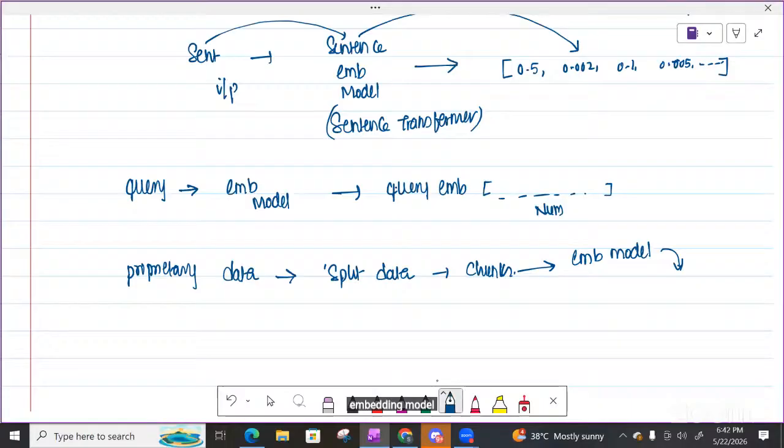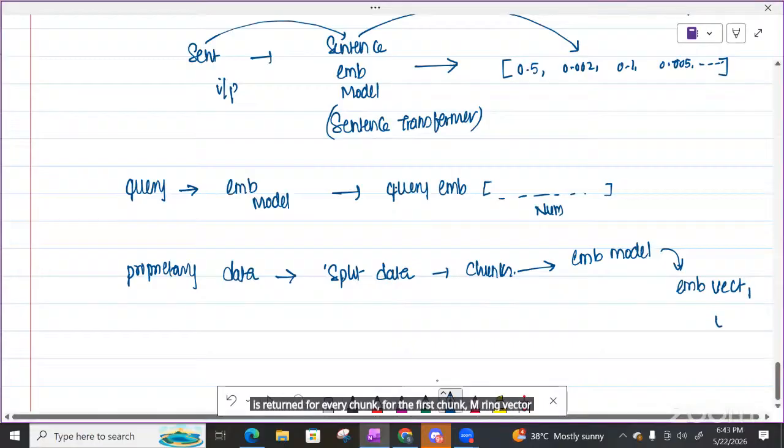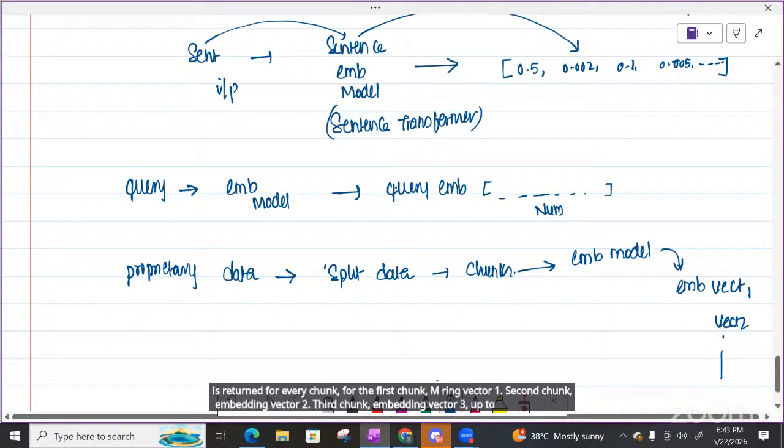and an embedding vector is returned for every chunk. For the first chunk, embedding vector 1, second chunk, embedding vector 2, third chunk, embedding vector 3, and so on and so forth. For example, if you divide your data into 100 chunks, you will get 100 vectors.